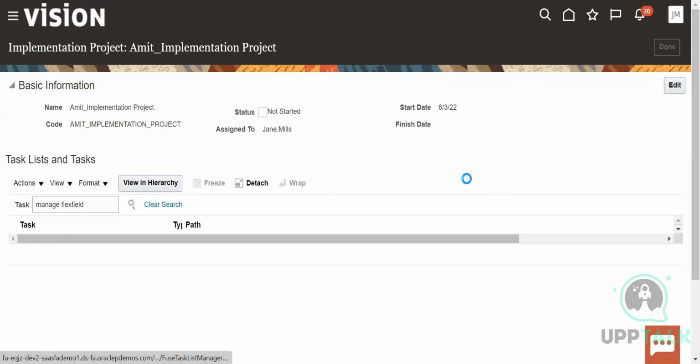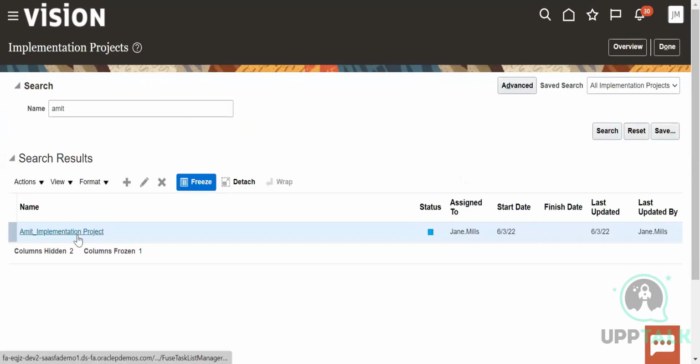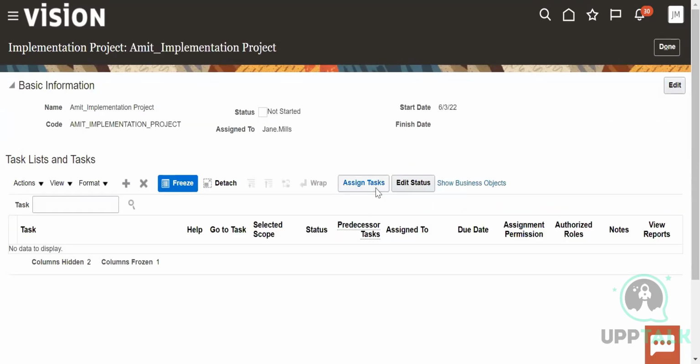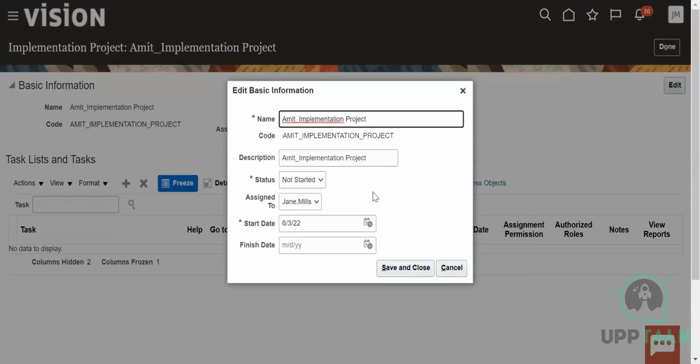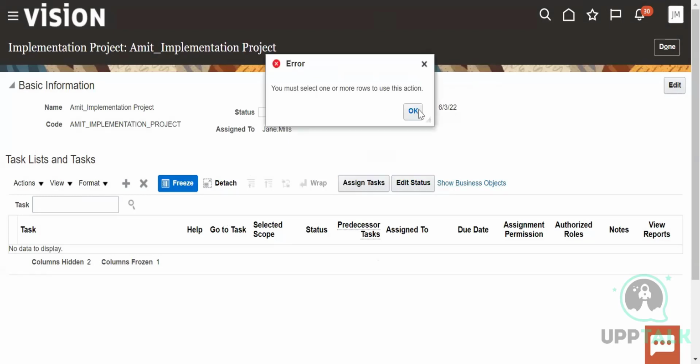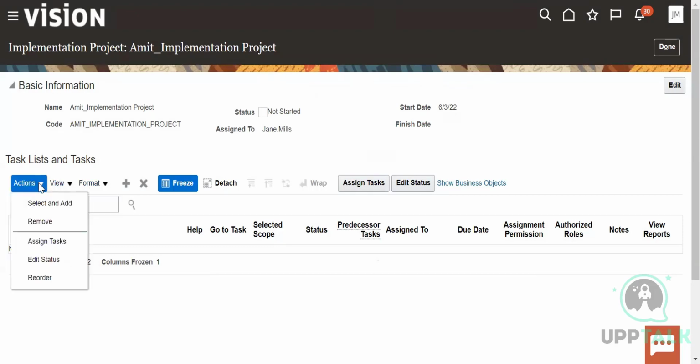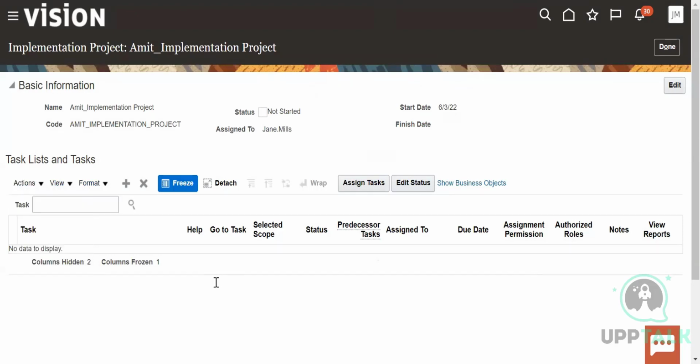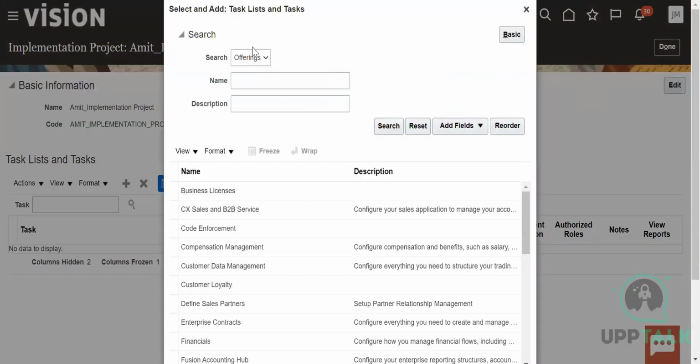I have not added it again, the same mistake. You have to select the offerings also, no?